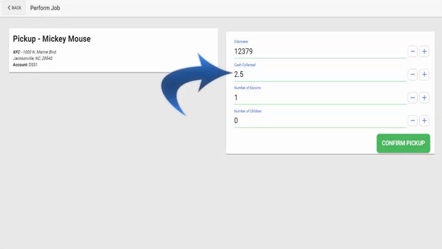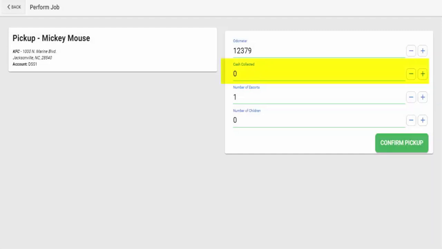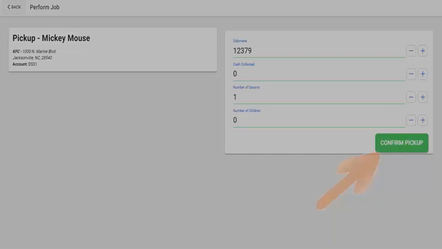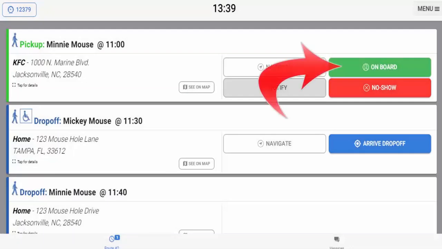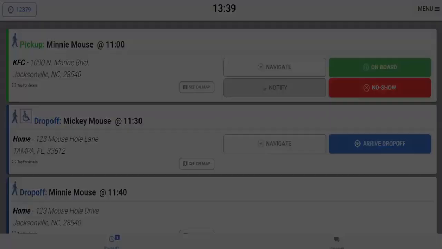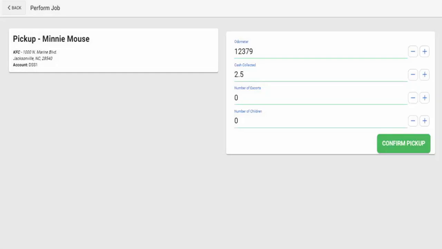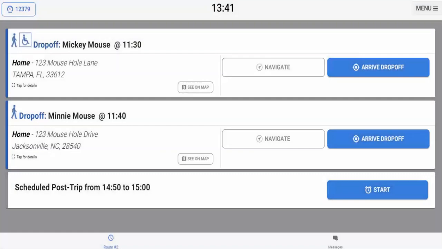We can see Mickey owes a fare. However, he tells me he bought Minnie's lunch and cannot pay the fare. I contact the dispatcher, who informs me Mickey can still ride. I then zero out the fare and confirm the pickup. Select On Board for Minnie since she is riding as well. Check the information and confirm the pickup.